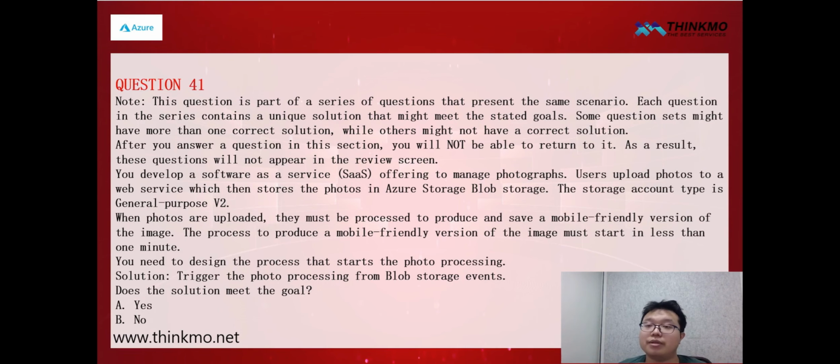Pay attention. First, let's look at the overall background. We've developed a SaaS product for managing software and services. As for the users, they upload photos to a web service, which then stores the photos in Microsoft Azure Blob Storage, with the storage account type being general purpose v2. Then, when a photo is uploaded, we must process it specifically, generate and save a version of the image suitable for mobile devices. Additionally, the main requirement is that it must be able to start up within 1 minute. The processing time can't be too long. Next, we need to design a workflow for initiating photo processing.